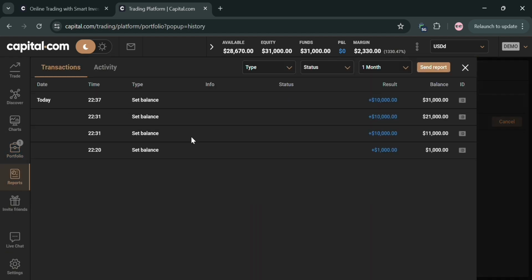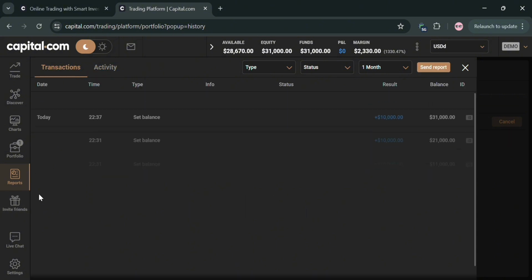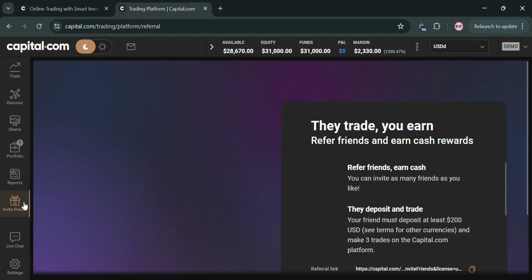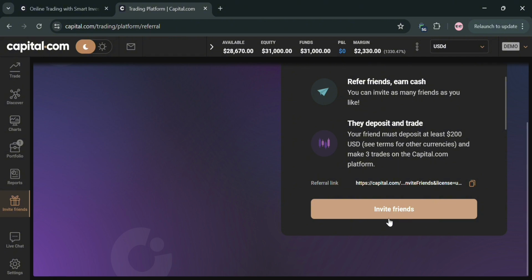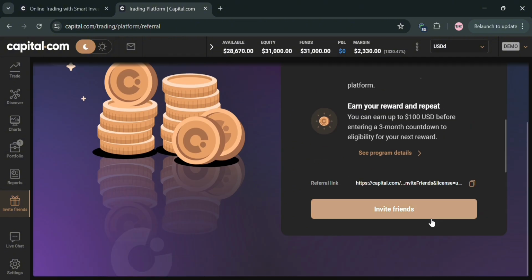Moving on to the reports. From here it will also show us the list of our transactions and activity, which is also very helpful to track and to navigate our balances. Now moving on to the left side panel, we could also navigate this invite friends option right here, in which we can basically refer our friends to earn cash. And if they deposit, we will get a commission depending on the amount that they deposit. So from here, you can simply share your referral link and start earning money using this program.